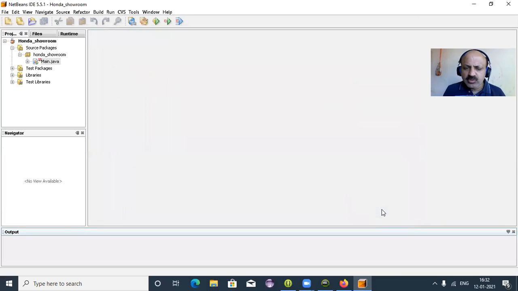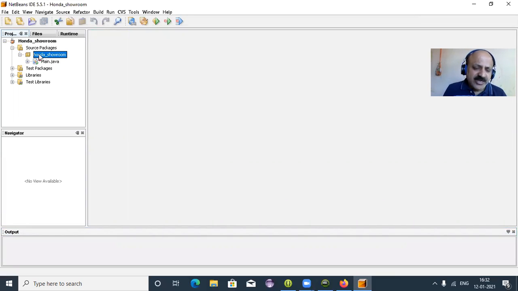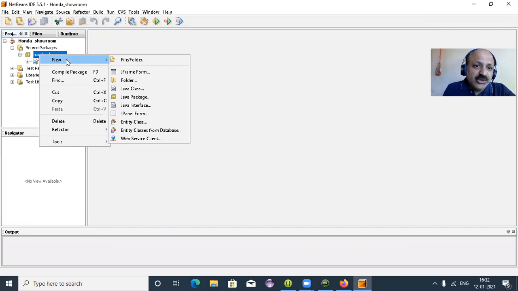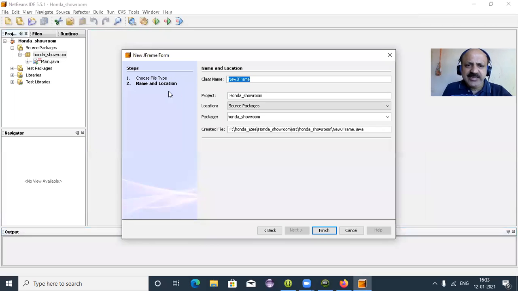So, not open. In the Honda showroom, that is our package name. I right click in that package and choose New. You can look, there is a second technique, directly JFrame Form. So that is also perfectly fine. There are two ways, and the same window opens. So I click, yes, that is the same.